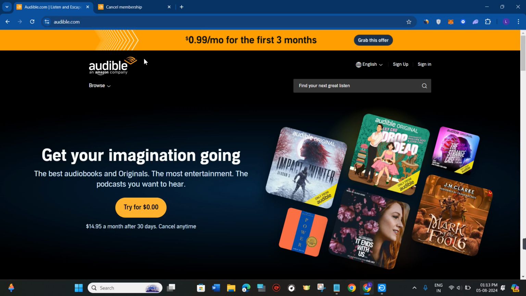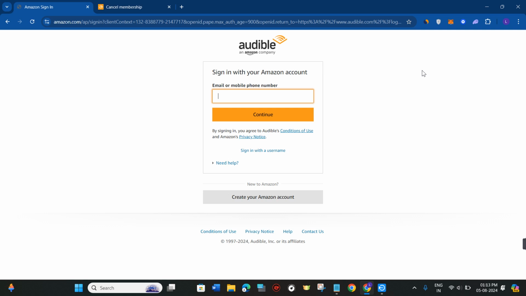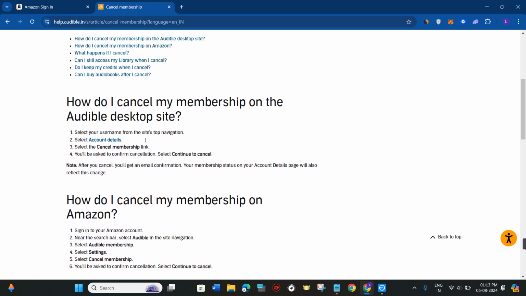So in order to cancel it, what you need to do is come to audible.com. Now over here, you need to click on the sign in button in the top right hand corner of the screen. Then you need to provide your email address or your mobile number and your password, and you simply need to log in to your account first.